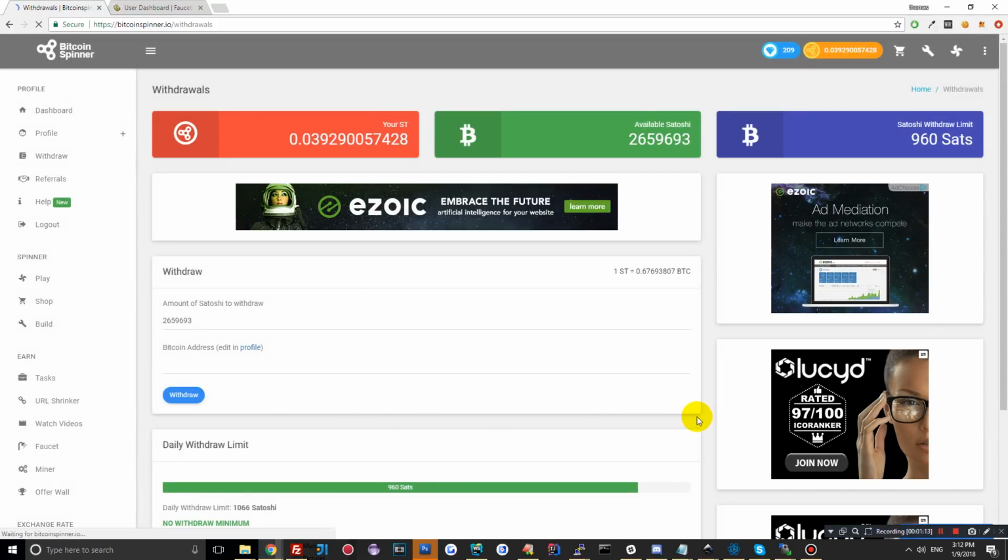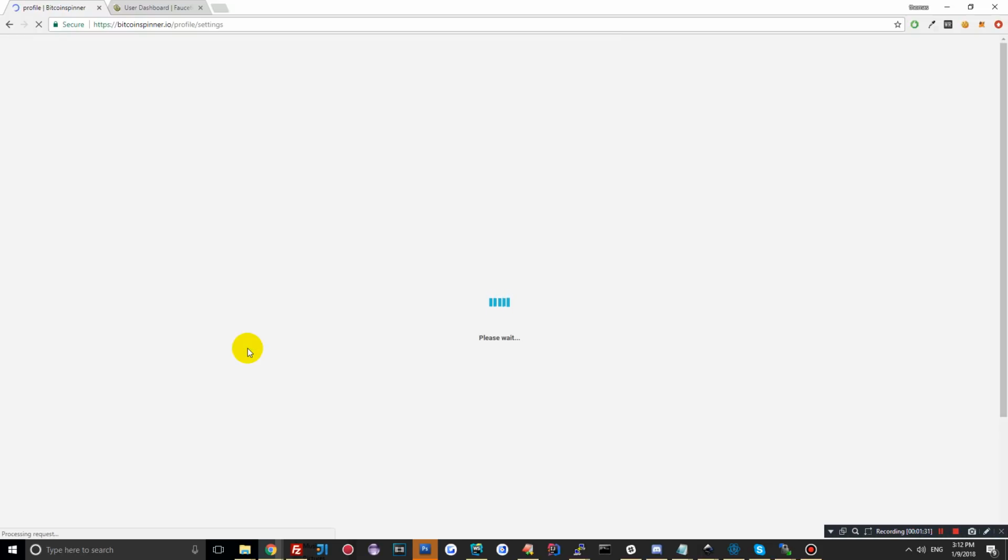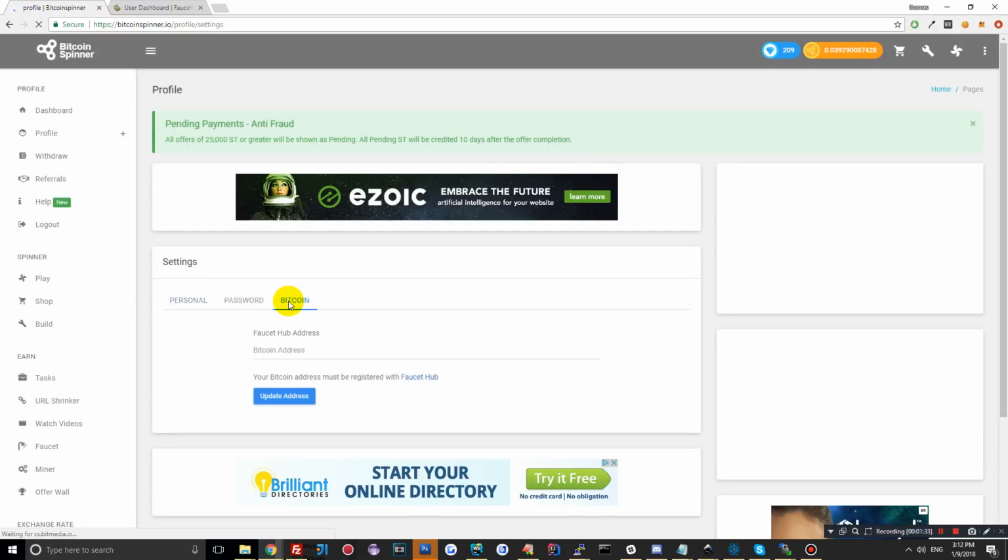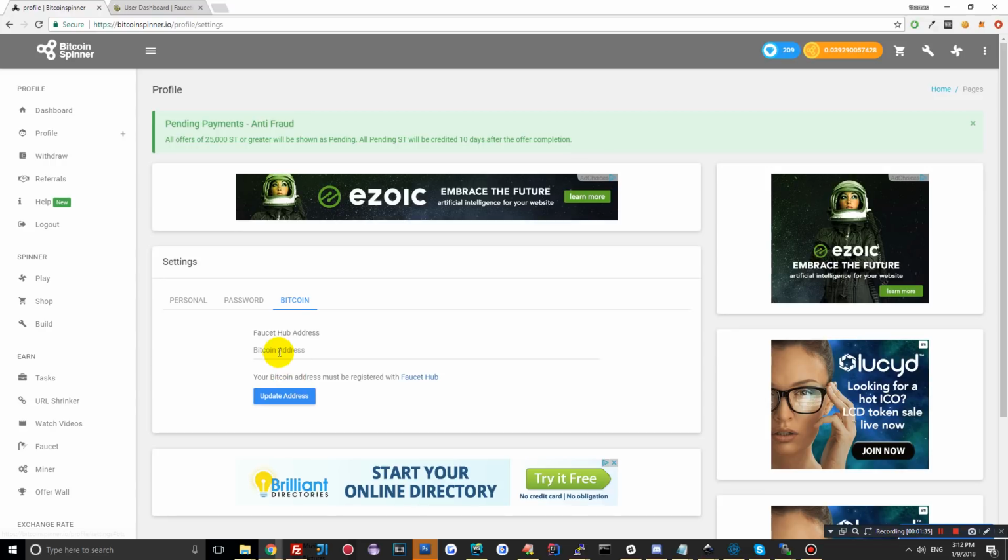Okay, so when you first hit the withdraw page, it's going to look like this. You're going to have an amount of Satoshi, not necessarily that much, and this is going to be blank. Okay, so I'm going to show you how to link that through FaucetHub. First, we've got to go to the edit in profile. So it's going to bring me to my profile page. Unfortunately, my internet is a little bit slow today, so bear with me. So we're going to want to click on the Bitcoin tab, and this is blank, obviously.